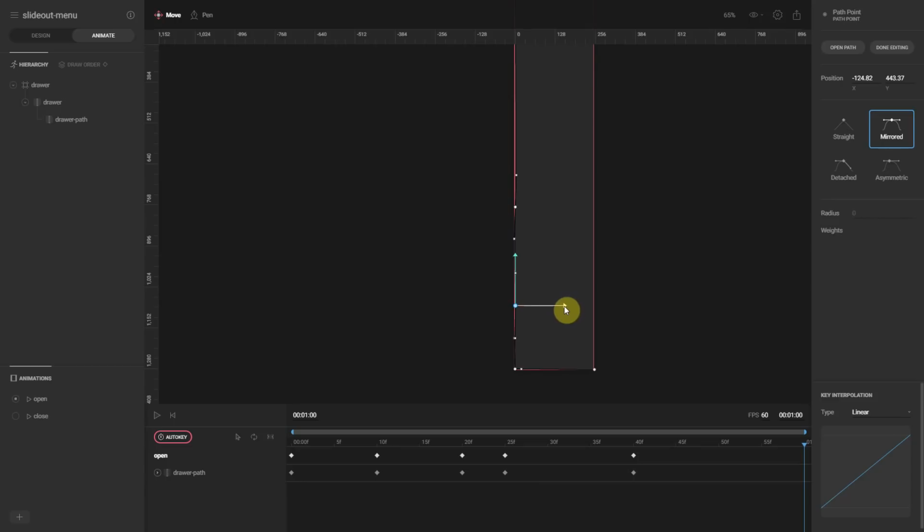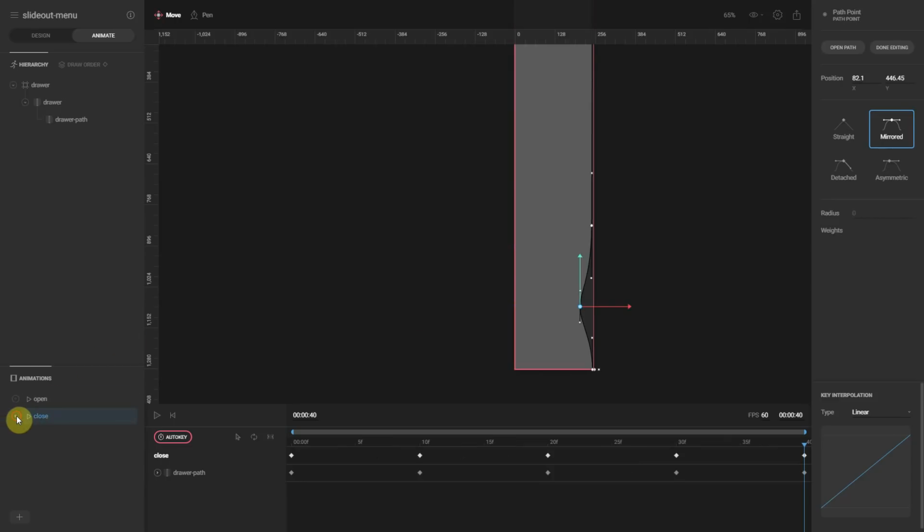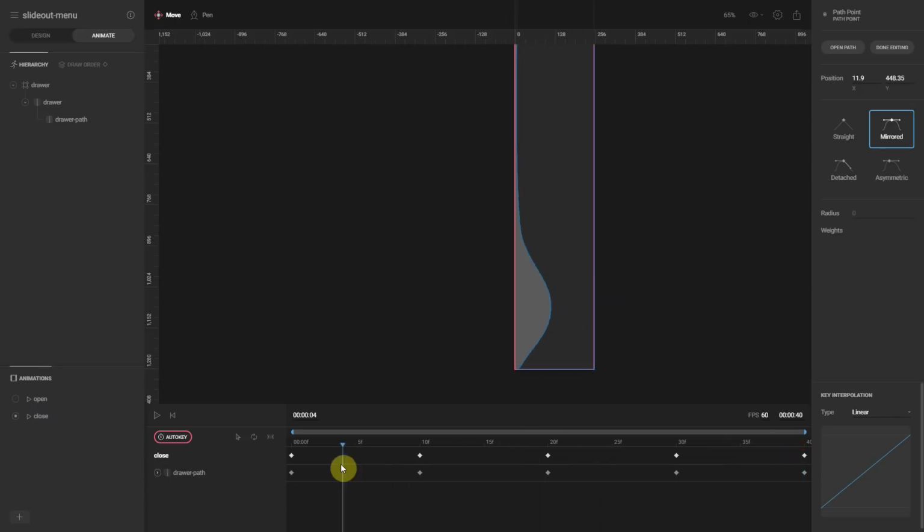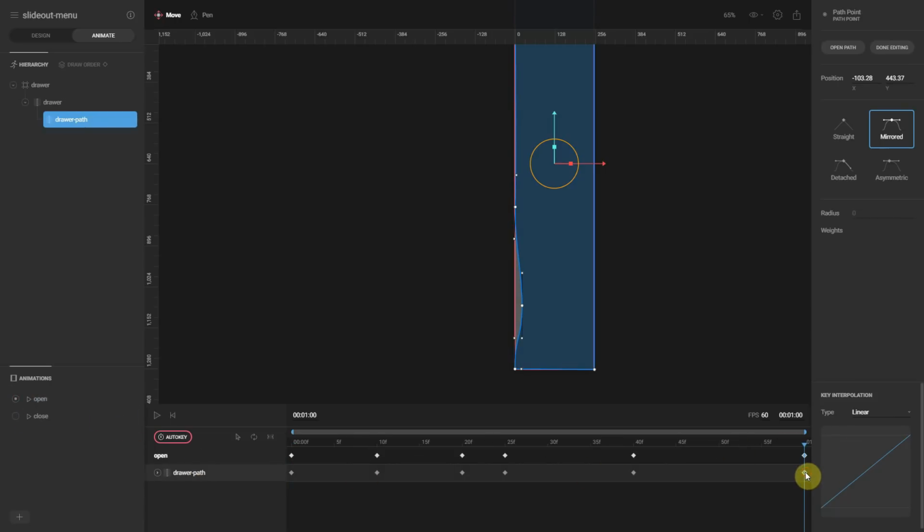For this open animation, we want our last frame to equal the first frame of our close animation. So open your close animation, click on the first frame, Ctrl C or Command C to copy, then go to your open animation, put your marker at 60 frames and paste.